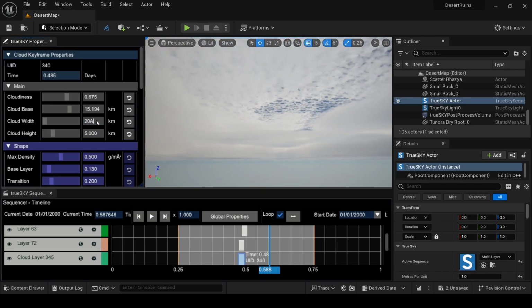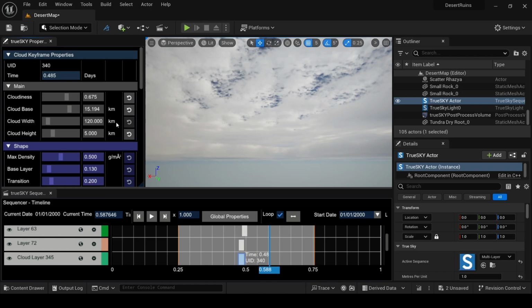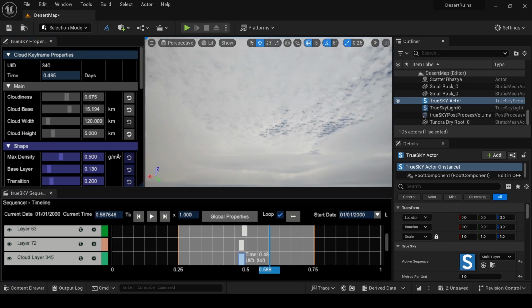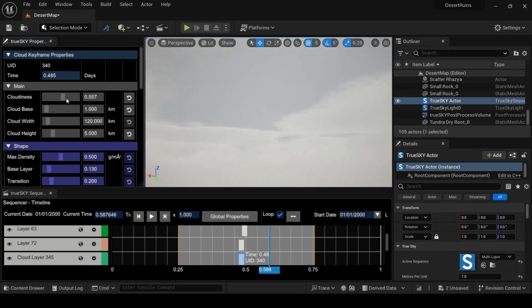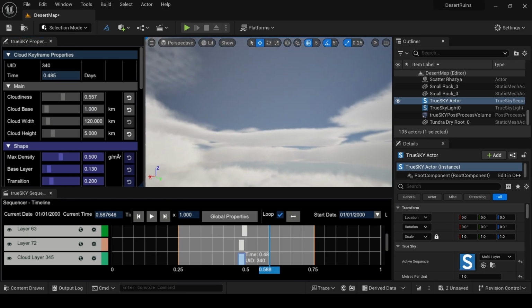Now if we adjust some of the parameters on our new layer and we bring the cloud layer right down, we will be inside the clouds, which looks great but isn't too helpful for our level. So for this scene I'm going to leave it as it was and delete the extra layer.